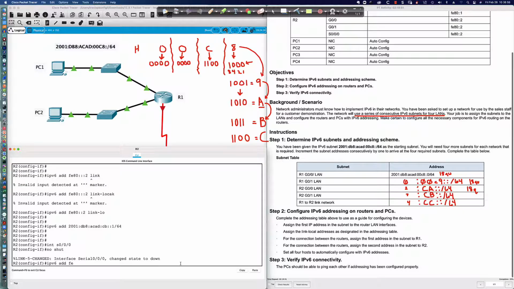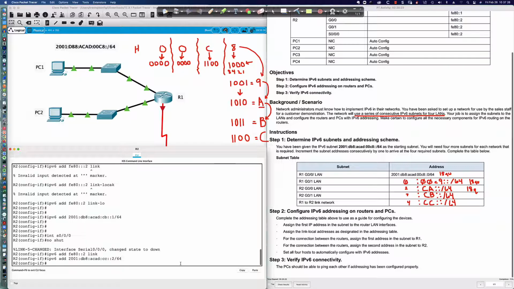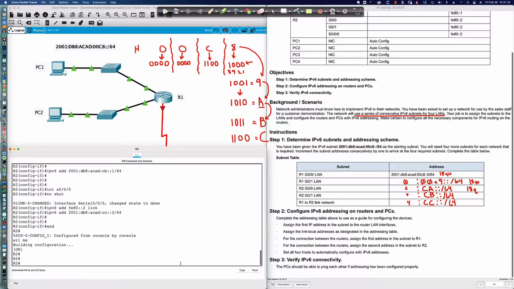IPv6 address FE80::2 link local. IPv6 address 2001:DB8:ACAD. And those first 48 bits, the first 3 hextets, are my global routing prefix. I'm now into the 4th hextet. These 16 bits make up my subnet ID, and I'm going to just go Charlie, router 2 gets the second IP address, and we should get some points. In fact, we got 10 percentage points there for that. So now I'm going to save my config here on the router.